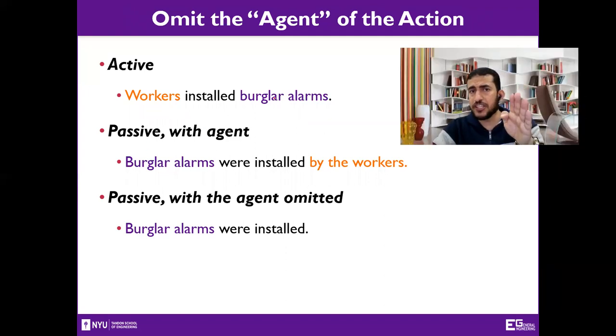We begin with the object, burglar alarms. The active sentence is in the past simple, so we use was or were. Burglar alarms were, then the past participle of the verb install, installed. So burglar alarms were installed by the workers. Here we kept the agent. We can also delete the agent and say burglar alarms were installed, without "by the workers". So it's up to you. You can keep the agent or delete the agent after "by". So this is another example.